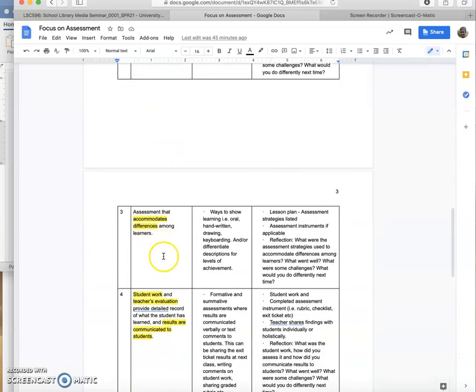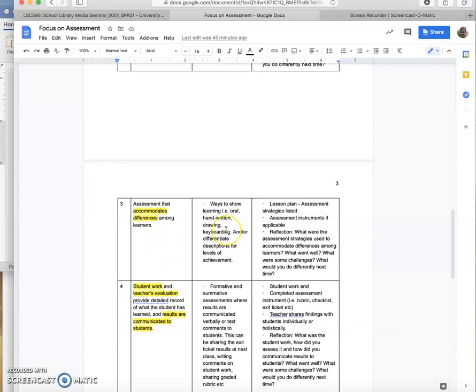So the third one, assessment that accommodates differences among learners. So ideas to show this would be, you could give them an option whether they speak, handwrite, draw, keyboard their answers, or show their learning.